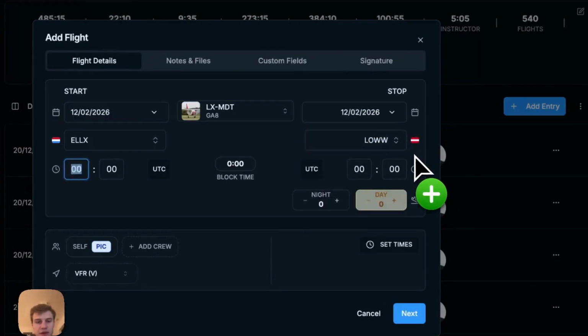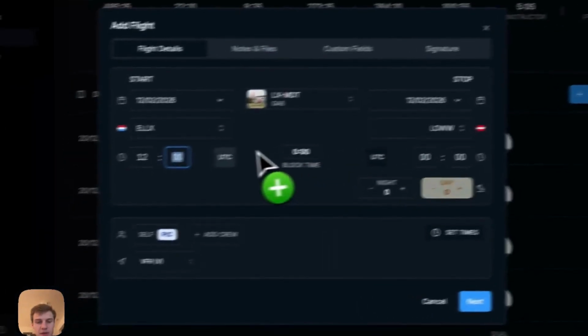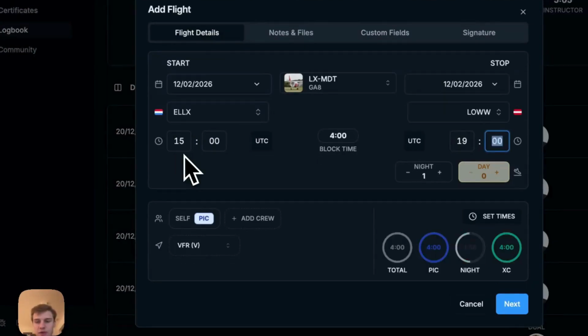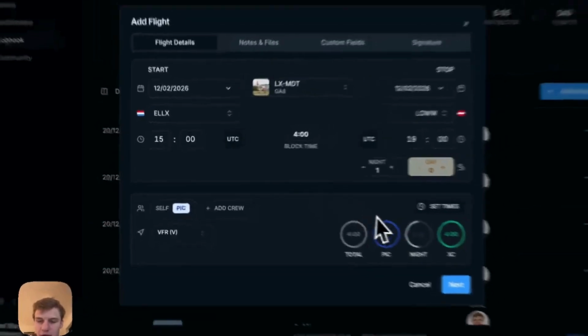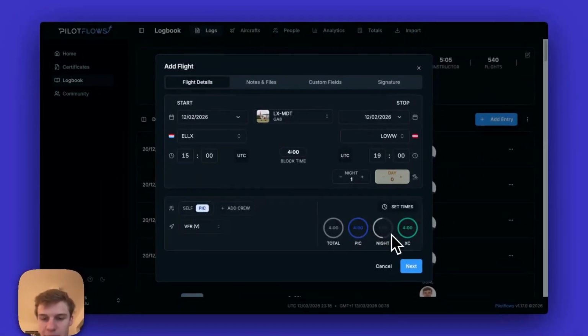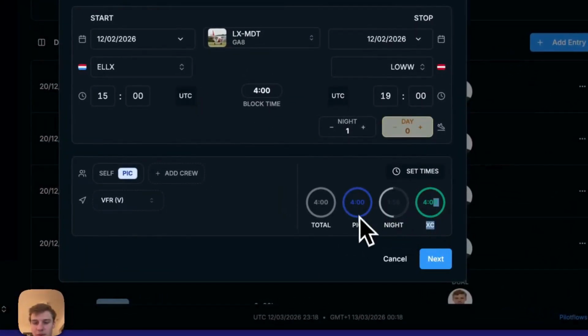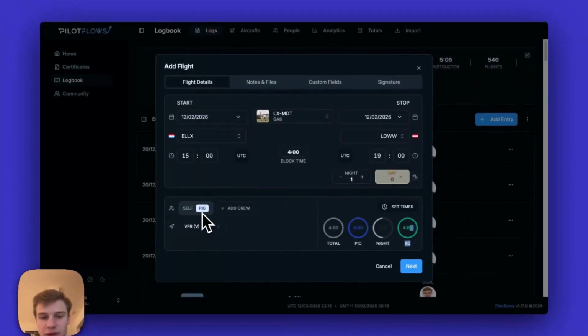Then let's continue. Now you can select time, so let's say 1500 UTC to 1900 UTC. And as you've seen, something just happened in the lower right corner, and the system now calculates what you've been logging. So the system knows it's cross-country time, it's nighttime. As we are currently in the PIC function, we logged 4 hours of PIC and total time.